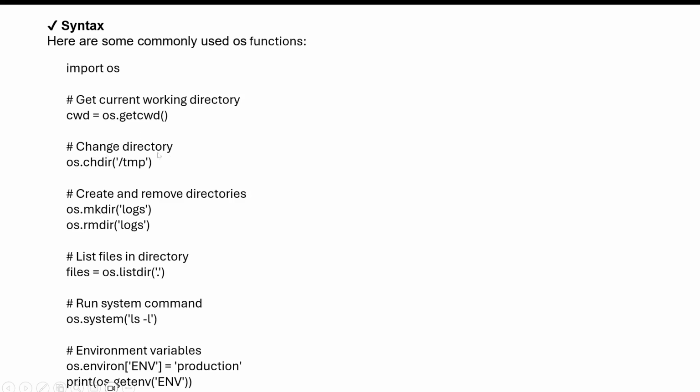In case you have to change the directory, you give os.chdir, the same command we use in Linux, and then give the path of where exactly we have to change. To create or remove directories, use os.mkdir and os.rmdir. These commands are similar to the Linux ones, right? To list a directory, you give os.listdir. Normally we give ls or ll, right? So here we have to give listdir.